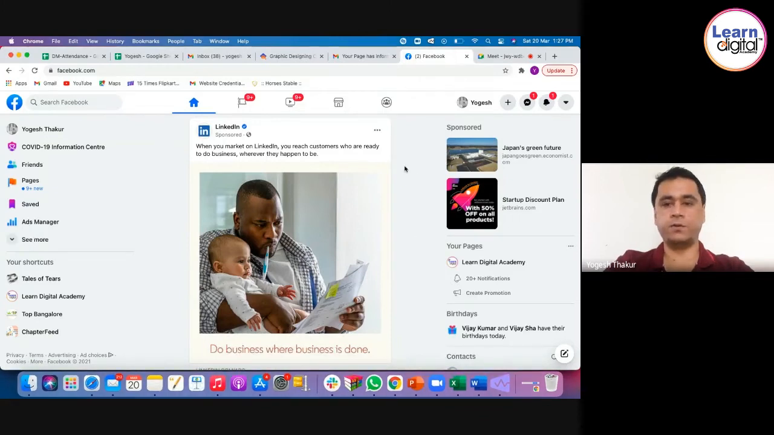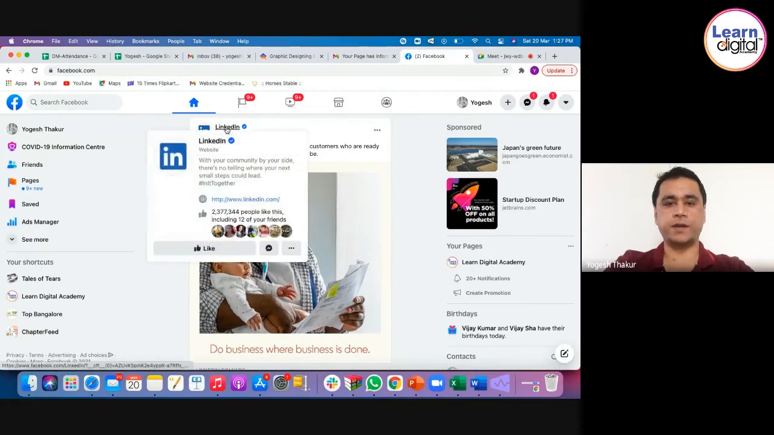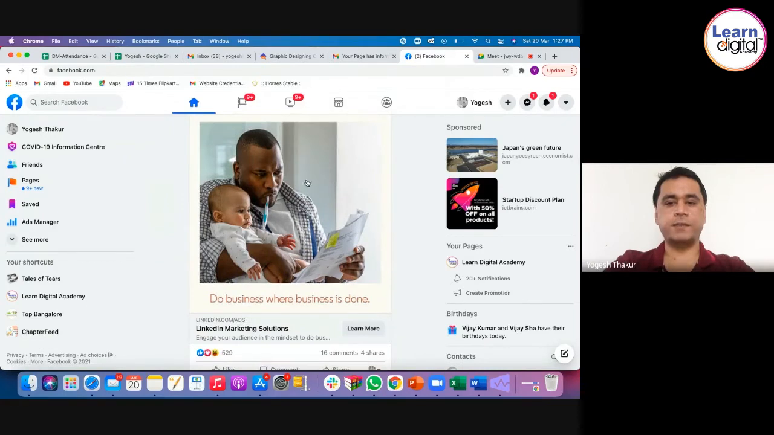It's from LinkedIn. How do we know that this is an advertisement? It comes with the word sponsored written over here. This part of the advertisement is called the primary text. And this is a page. If I click upon this, I will go to the LinkedIn page on Facebook. This is a single image ad. You have the URL where, if I click upon this ad, this is the page that I'm going to land upon. This part is called the headline. And below you have the description.